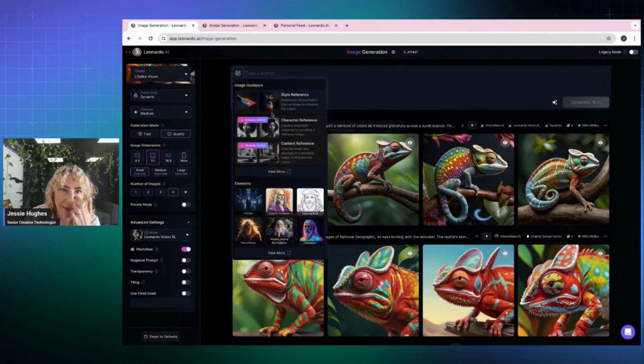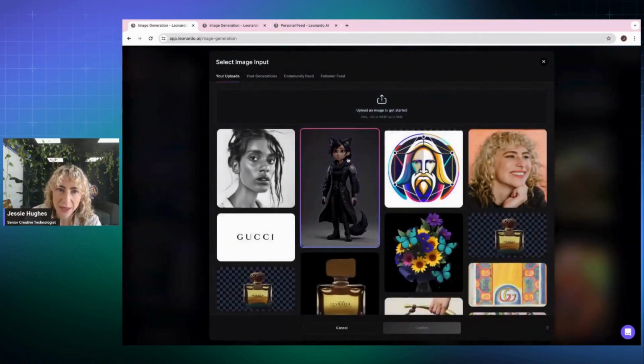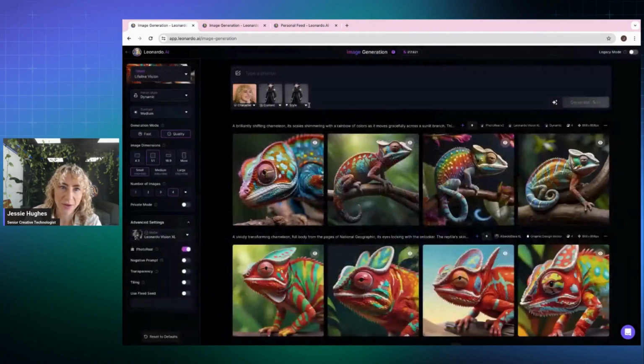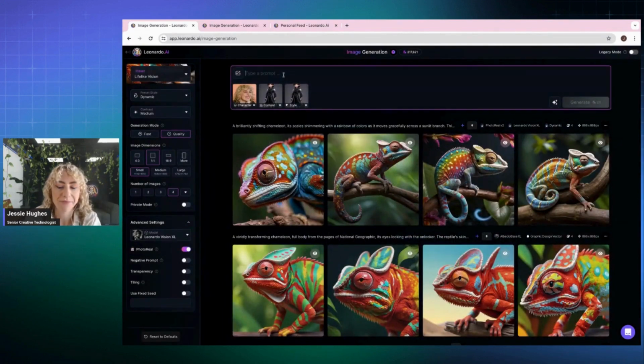And then I'm going to add a style reference. I actually quite like the colors in this image, so I might keep the same style reference. Maybe make it high. I'm going to say a cute evil character for an animated movie. I don't know. Let's have a look at that.